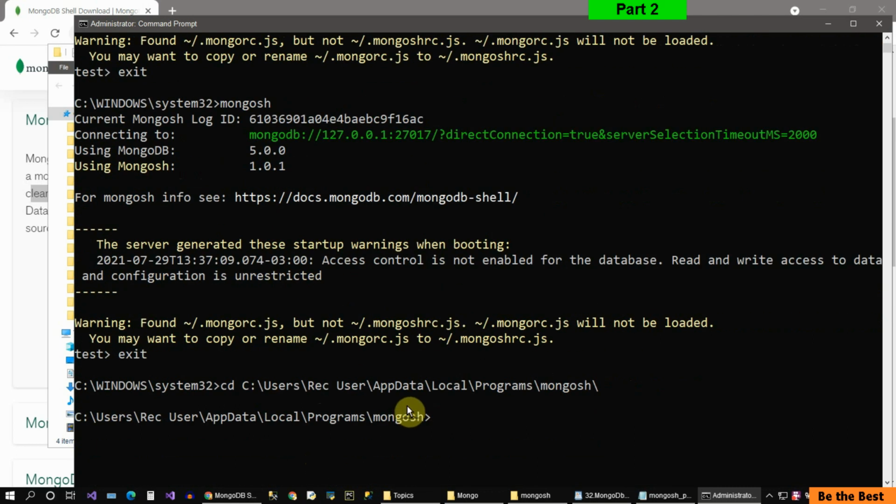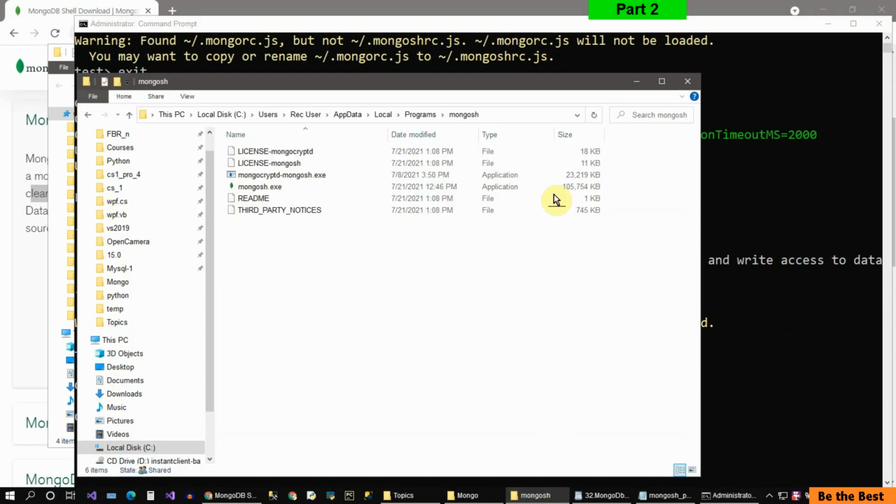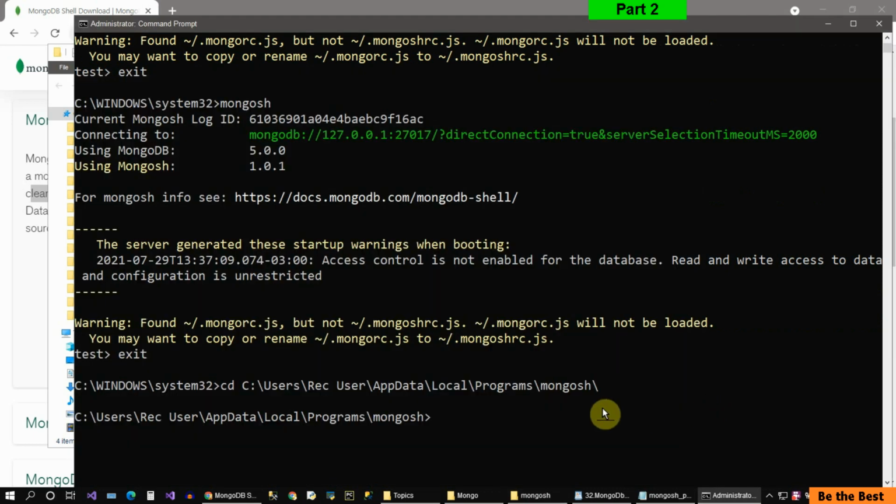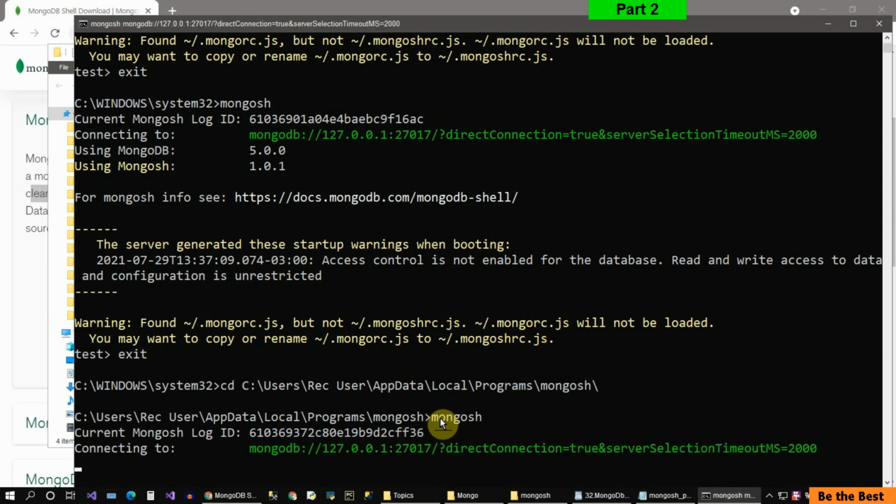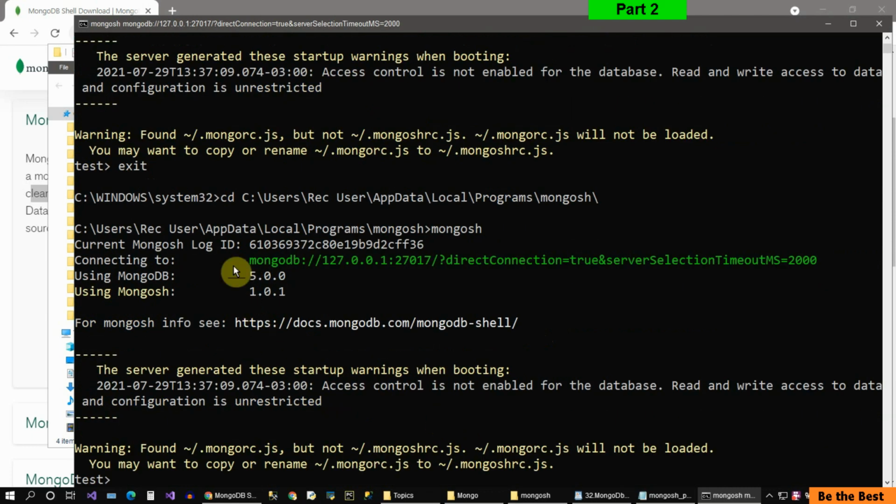So it's changed to the Mongosh folder. Now I can directly use mongosh.exe or Mongosh to run the Mongosh shell. So press enter, and after a couple of seconds we have the same result. But sometimes we can't run the Mongosh directly. If you want to run the Mongosh directly, you need to add some values to the path of your computer.